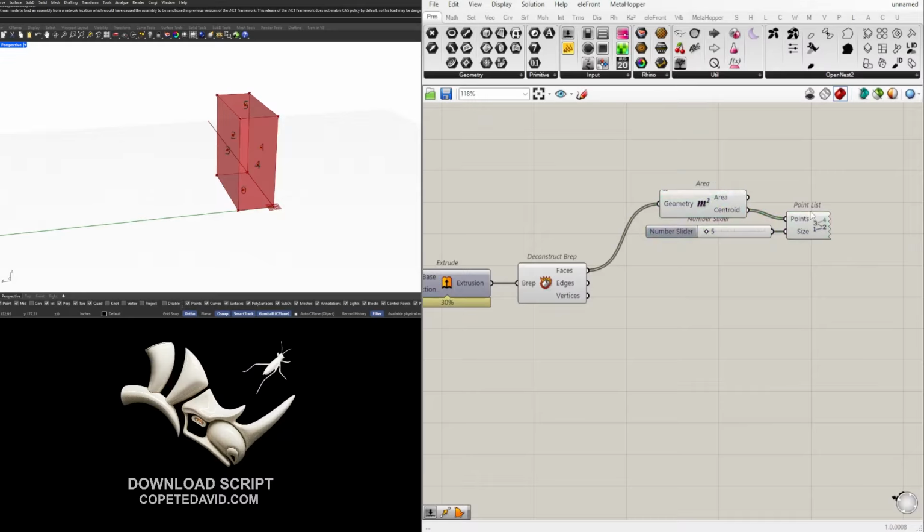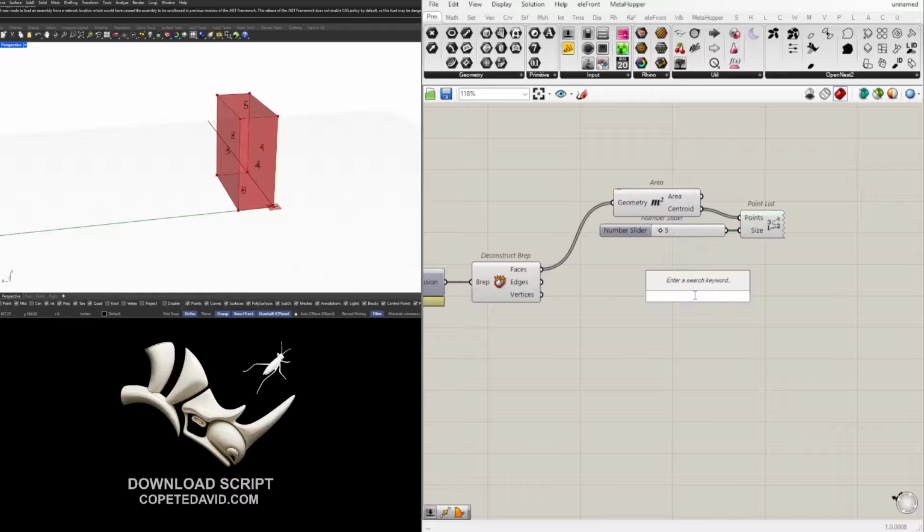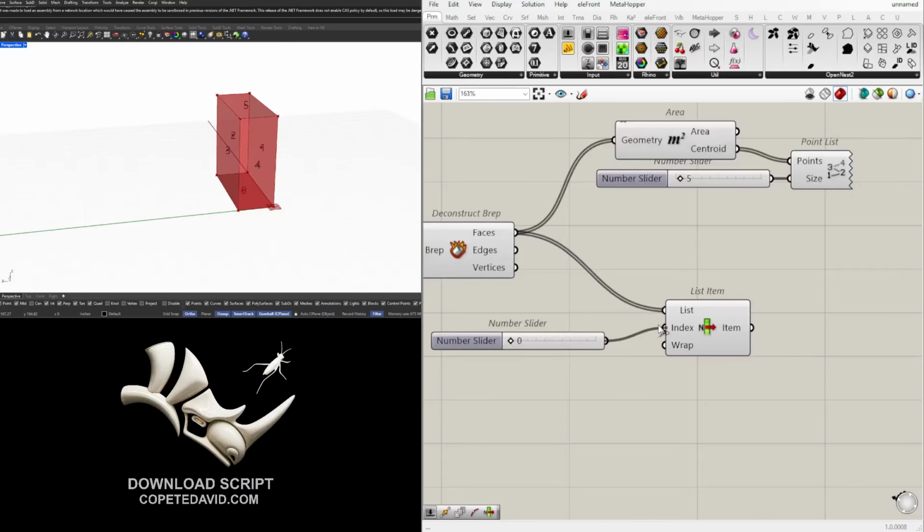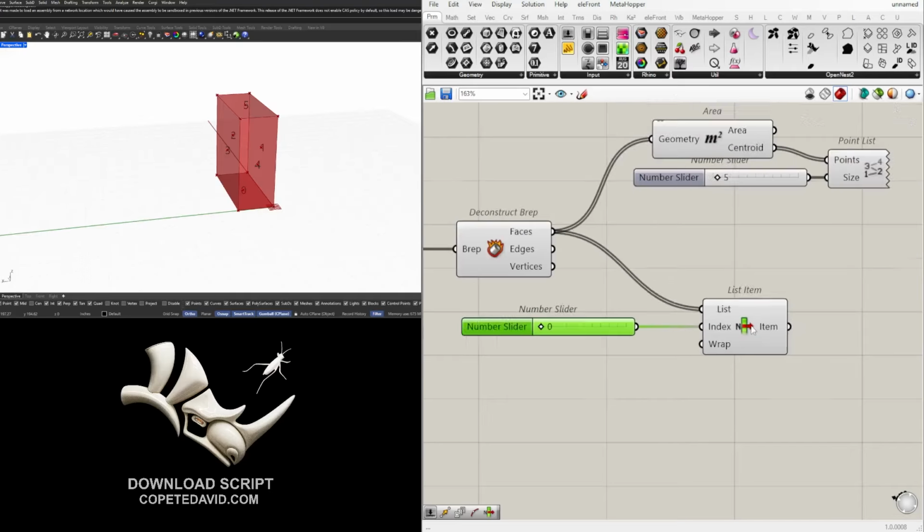So the reason why I say there are different ways to do it is because you don't necessarily have to use a point list to know how things are organized. You can always just use a list item and plug in the faces into list item. And now with the index, we can go from 0 less than, and we know we have 6 different faces for this box. So we'll go from 0 to 6, which we can now start at 0, which we know is the bottom one.